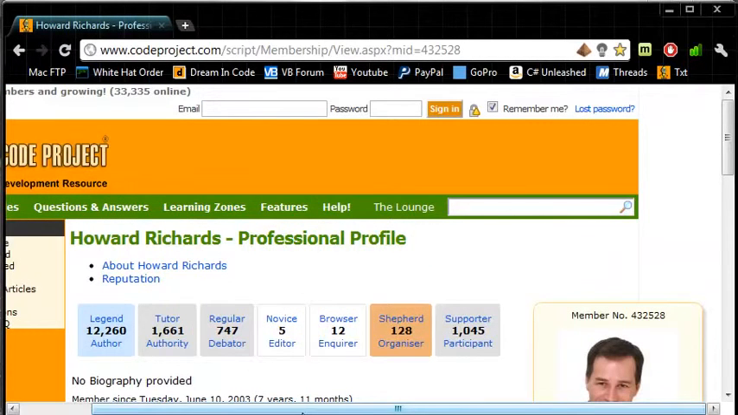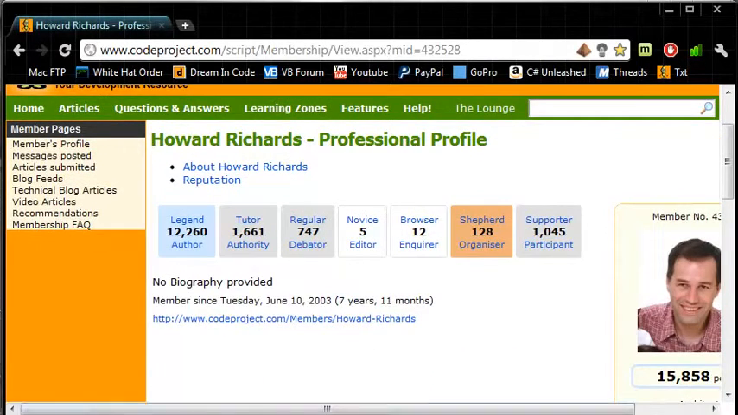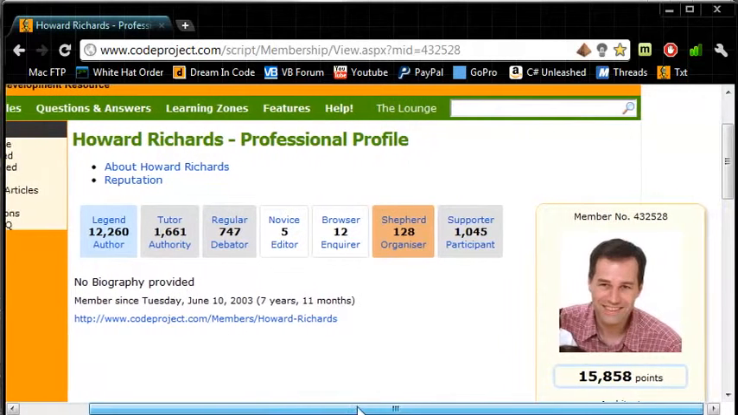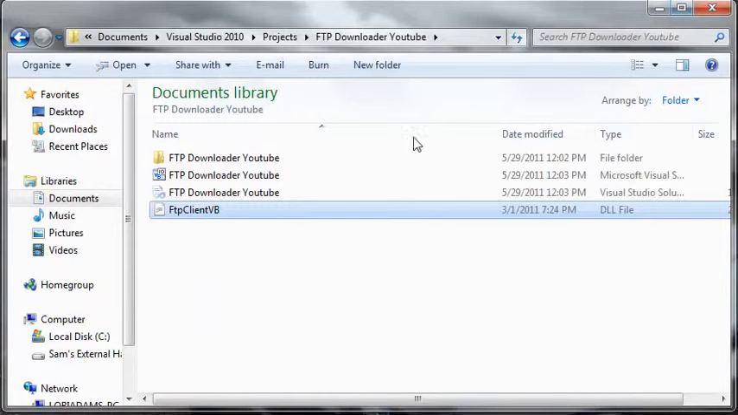He is a programmer, he posts at the Code Project a lot. Now I'm not advertising for the Code Project. I don't actually use it myself, but I just want to give full credit to Howard Richard for creating this class library that we can use. So we'll go ahead and minimize out of that.